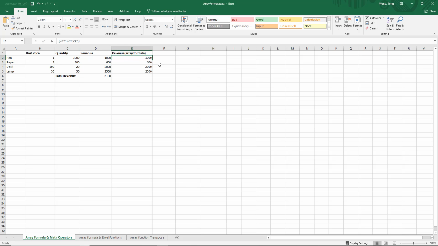The other thing is that since this is an array formula, these 4 cells are controlled by the same formula, so you cannot change these cells one by one. Unlike in this case, where you can change any of these formulas individually. But here, if you want to change the formulas, you have to change all of them together. And then you can sum them up in this cell here.